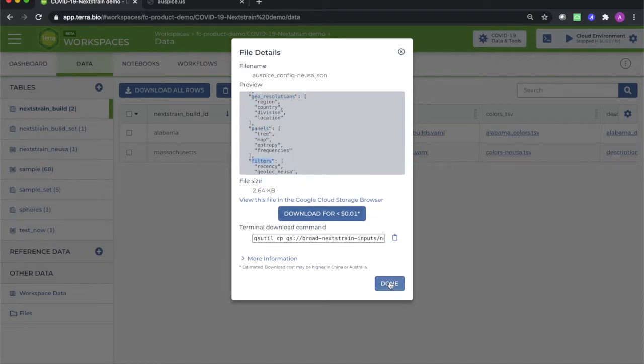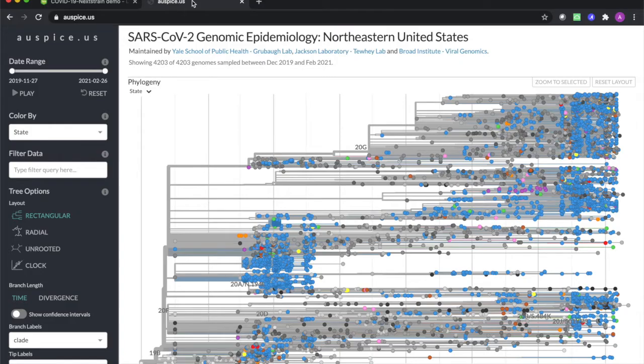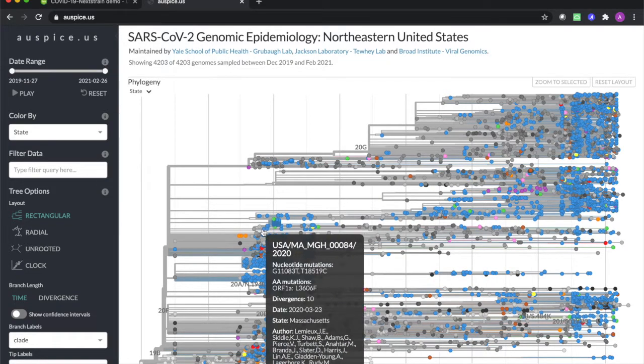Let's look at an example tree in Auspice to better understand how this config file works. Here's a sample phylogenetic dataset we're viewing in Auspice. Let's walk through the different features. At the top of the page you can see a title. This is the same title we listed in the config file. In the middle, we see our phylogenetic tree, colored by state by default, using the default settings in the config file.